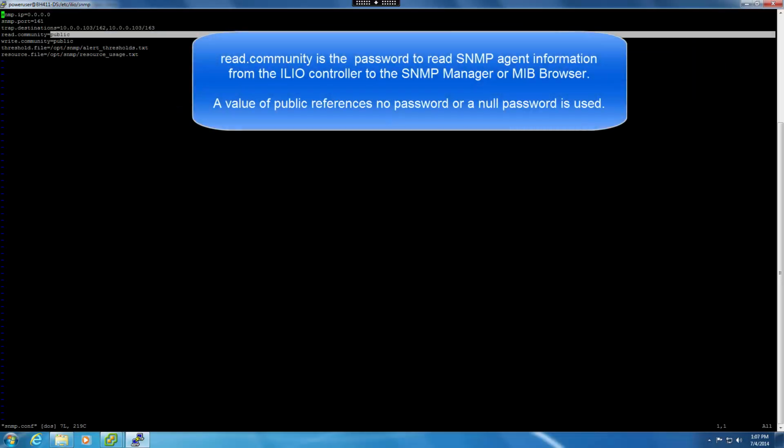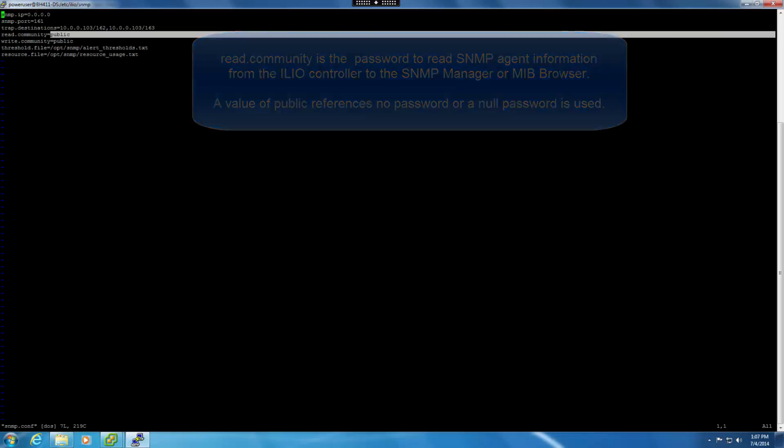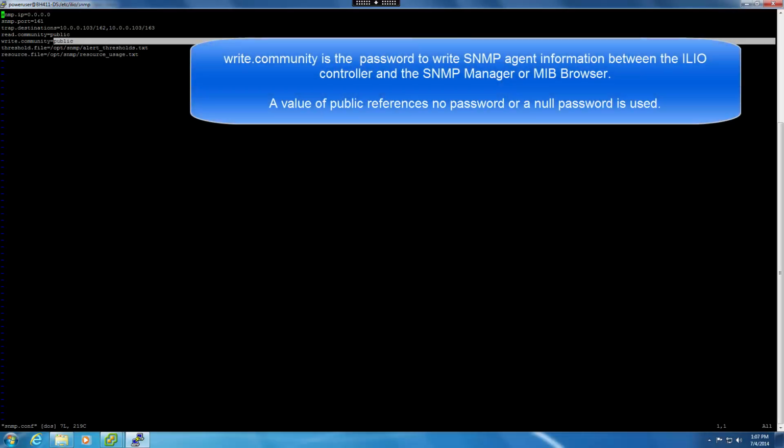Read.community is the password used by the SNMP manager to read information from the SNMP agent on the ILIO controller. A value of public indicates no password and is a default setting. Write.community is the password used by the SNMP manager to write information to the SNMP agent on the ILIO controller. A value of public indicates no password and is a default setting.